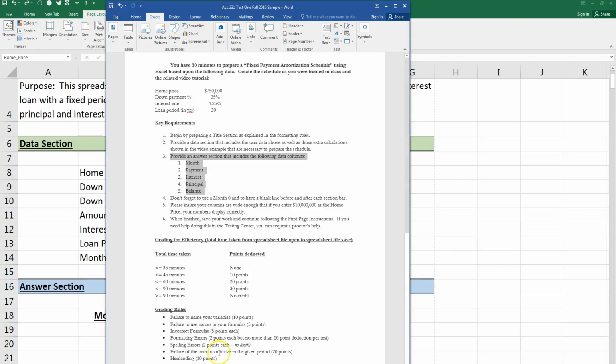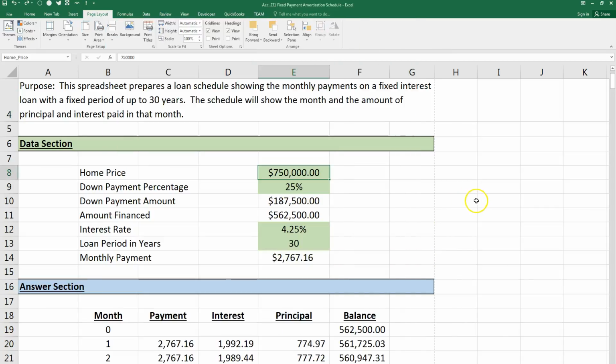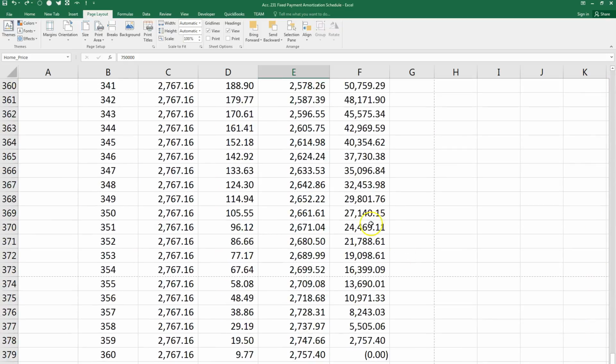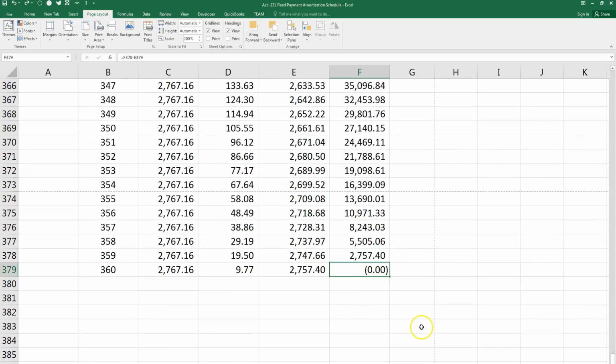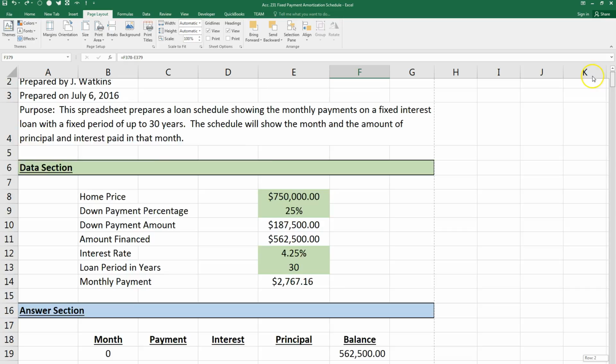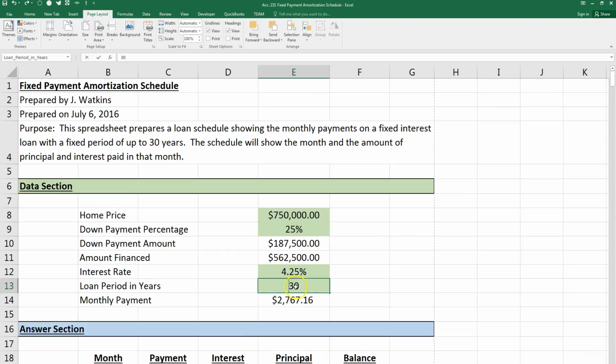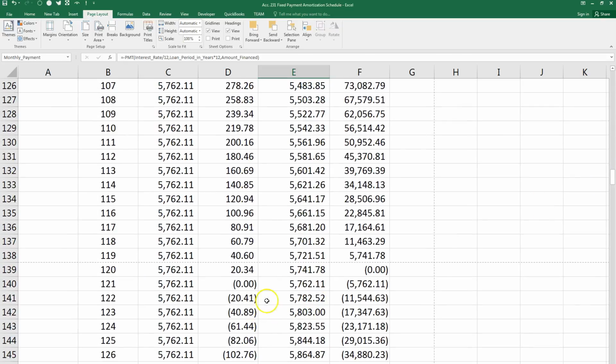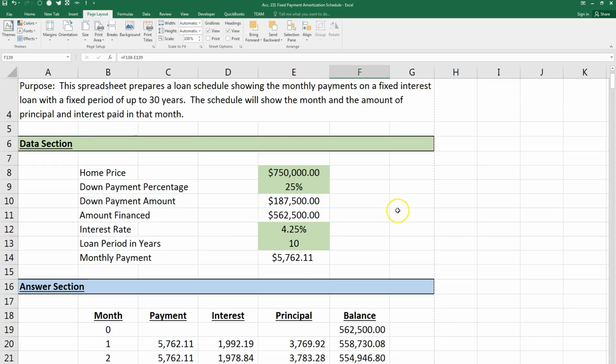Finally, the spreadsheet has to work. It has to amortize, meaning it has to go to 0 in the last month of the loan. So if it's a 30-year loan, it goes to 0 in 360. If it were a 10-year loan, 10 times 12 is 120, I'd want to see that 0 at month 120. And there's the 0. Okay, and we're almost done, but there's one last thing.